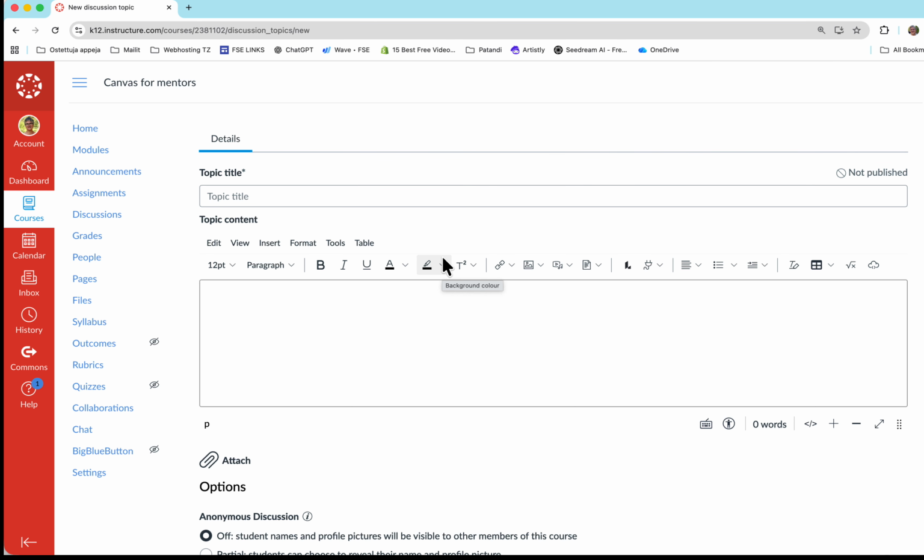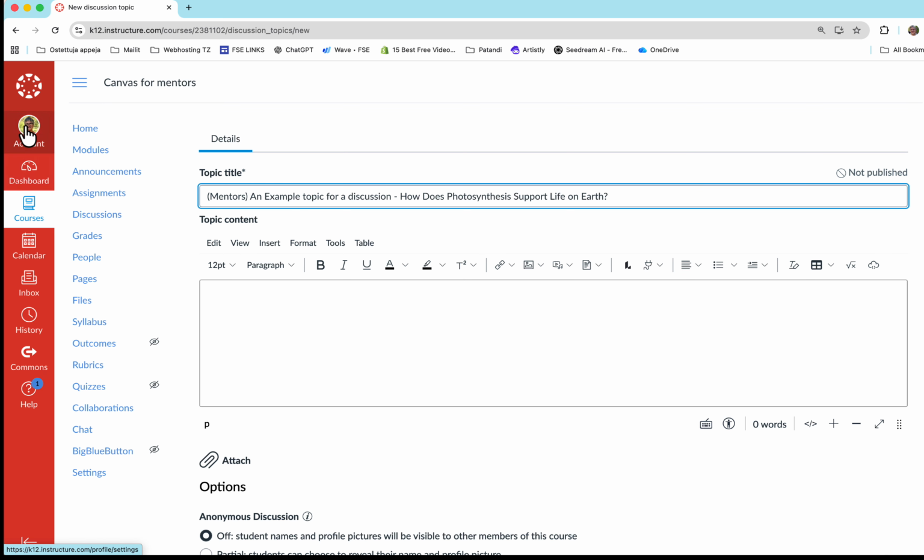If Canvas asks whether you want to allow threaded discussions, it is usually a good idea to enable them. Threaded discussions allow students to reply directly to each other's posts and help organize the conversation. Start by giving the discussion a clear title. For example, this one. I'm addressing this to you mentors.